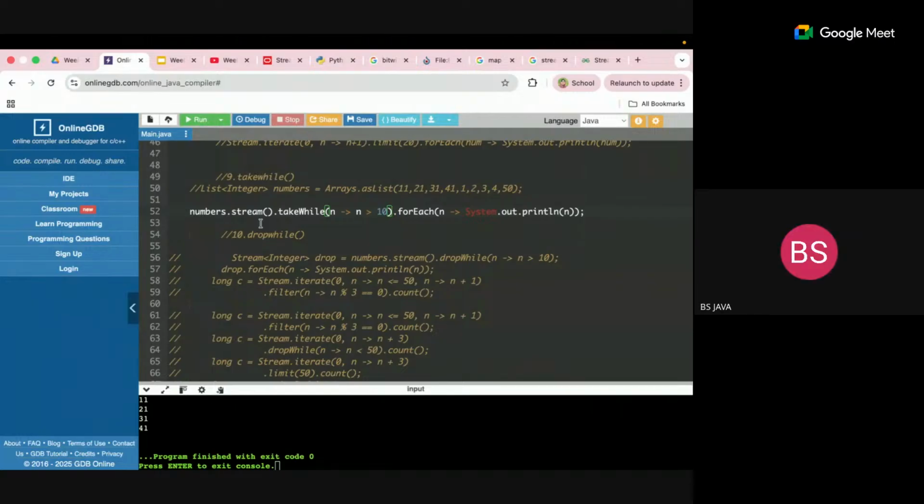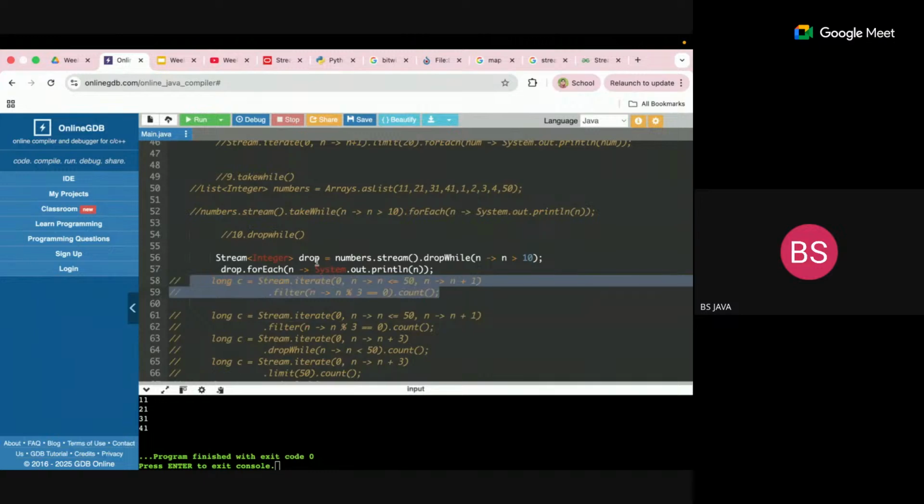Yes, ma'am. And then we have this dropWhile. Here I have assigned it to a different variable called drop. This is going to return a stream of integer. The underlying stream will always maintain the underlying collection, so as it is integer, it will be a stream of integer. Now dropWhile n is greater than 10, the opposite of that. You take 11, which is greater than 10. Drop it, don't consider it, and go to the next element.